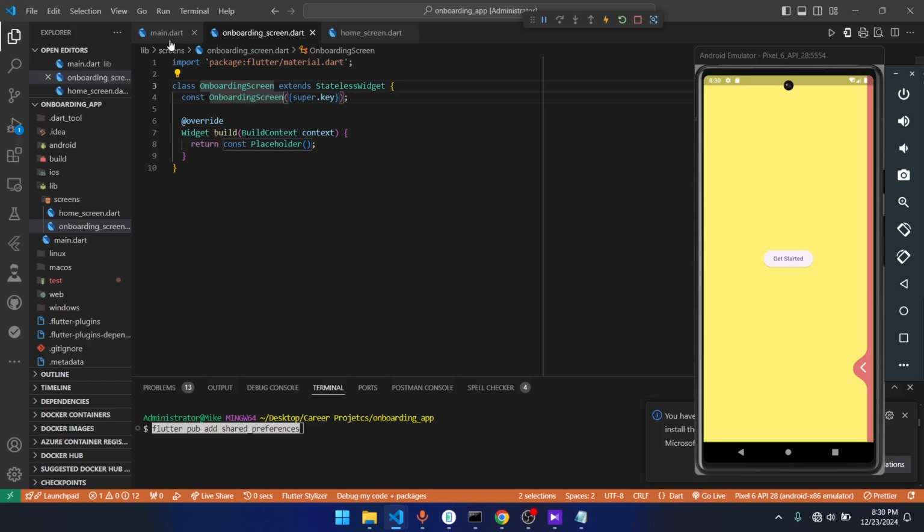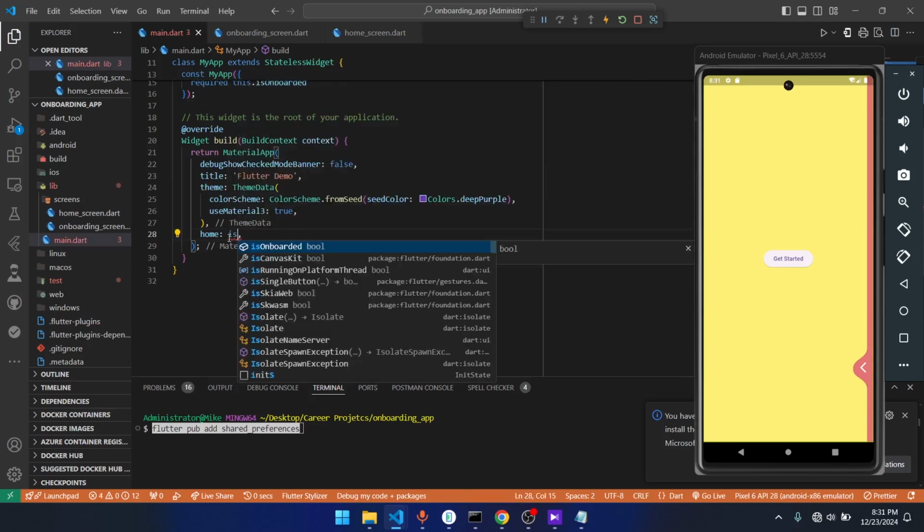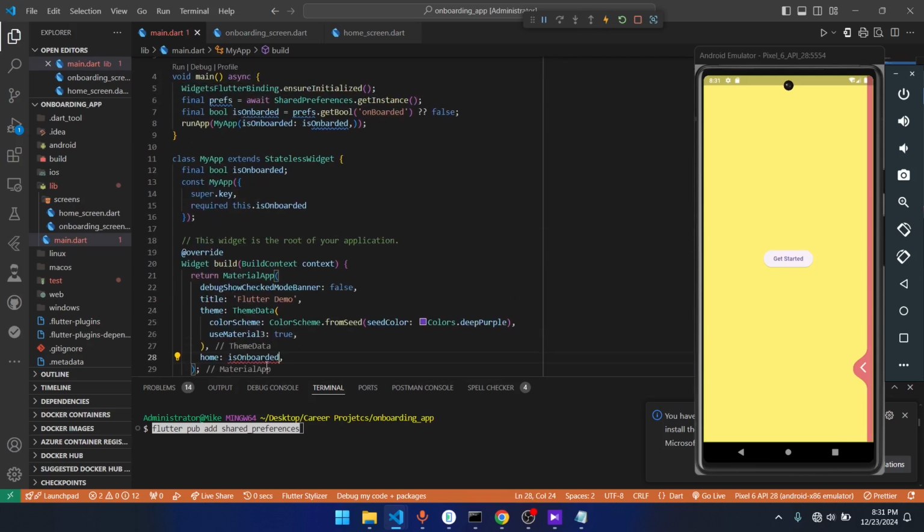So we'll leave it here for now. Let's go back here and conditionally render these two screens, I would say. So here we'll say, let's remove this container. So here we're going to say is onboarded. We use this is onboarded that we made on top here. So is onboarded. If it's onboarded, we go to the home screen.